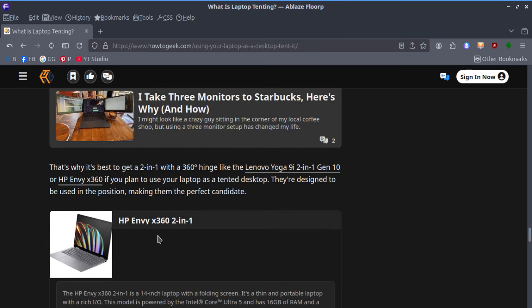Now, I'm not recommending or discussing the Hewlett-Packard Envy x360 2-in-1, but they claim that a 2-in-1, which is a hybrid computer that can fold into a laptop, and one example would be the Hewlett-Packard Envy x360. It has a 360 degree hinge, and another example is a Lenovo Yoga 2-in-1. They're designed to be used in that position, making them better for tenting.